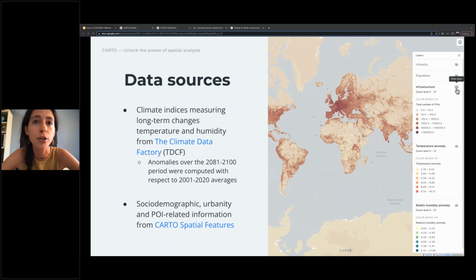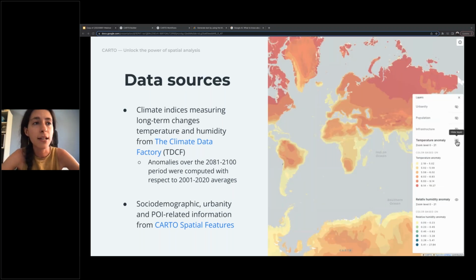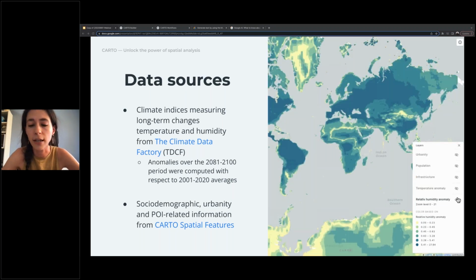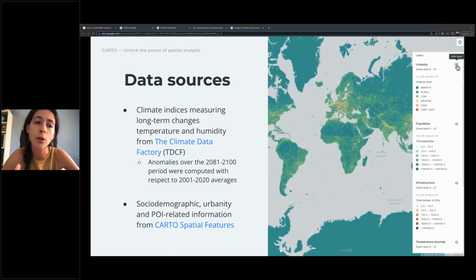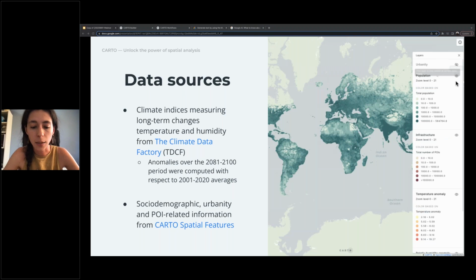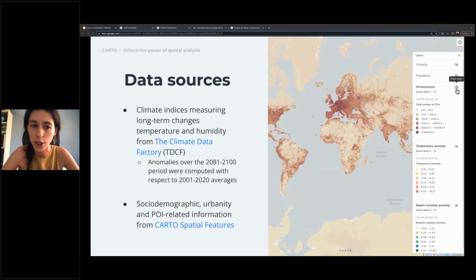We're considering population at different levels, at different segments. We're considering the total population, but we are also taking a look at specific segments, which are the children population and also the elderly population.